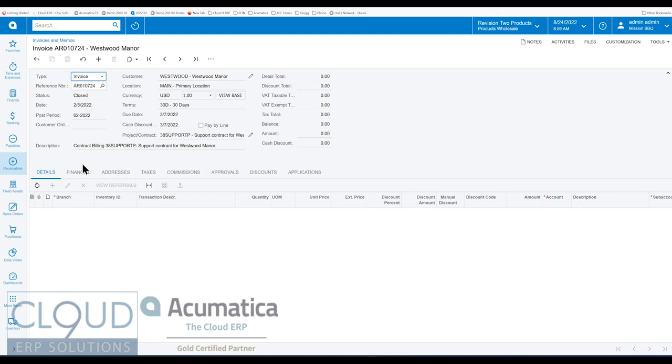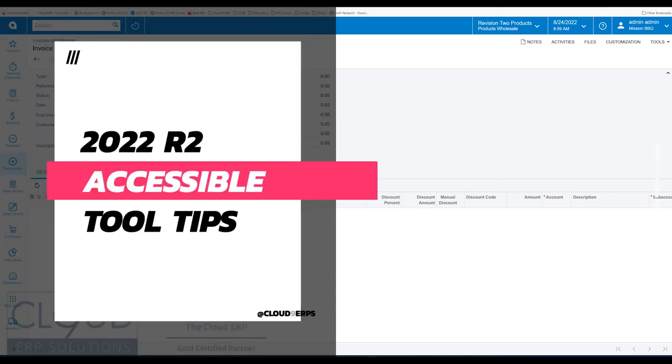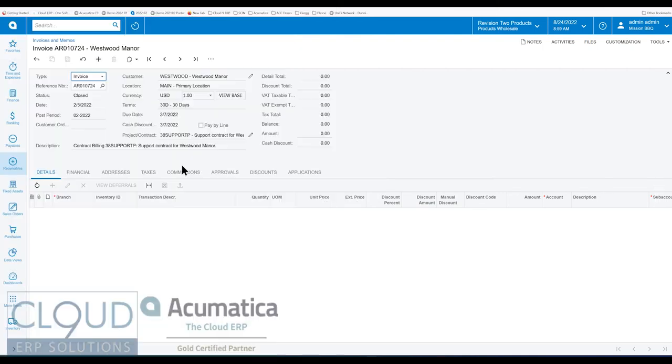In this video, we're going to talk about a new feature in Acumatica 2022 R2 that allows you to have tooltips for every field in the software. So right now we're looking at an invoice, and it's a closed invoice. It's all grayed out because it's posted and there's really no changes we can make to it.